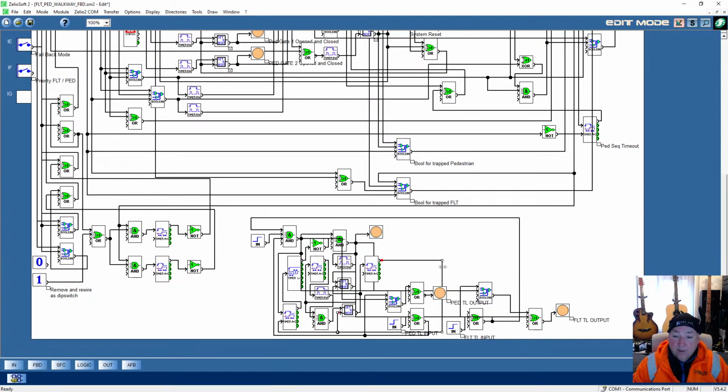Right, so that's the problem. I want to route these somewhere else. It won't let you. Why have they not made the editor better? They've had long enough.